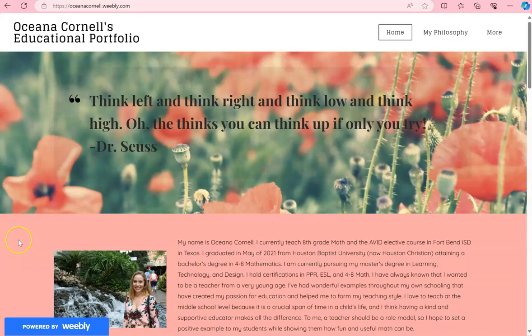The first thing you see when you get to my home screen is my first and last name in the top left-hand corner, and then to the right are tabs to all of my assignments. Some are previous ones from when I was an undergraduate student. Others are from my current studies as a master's student.